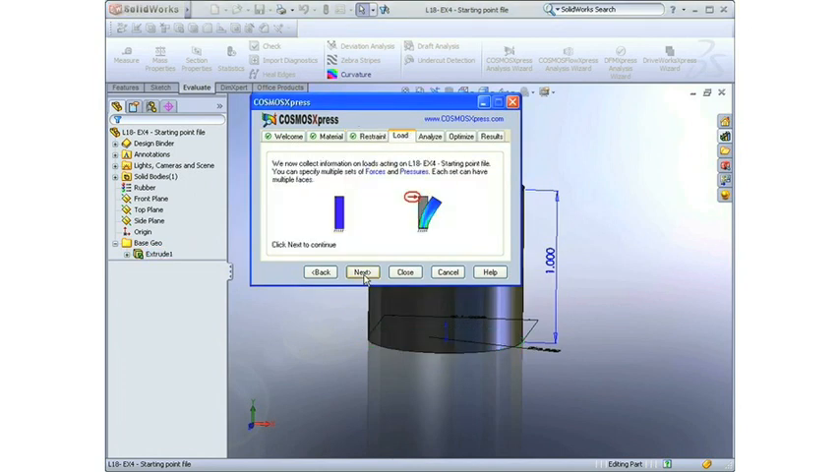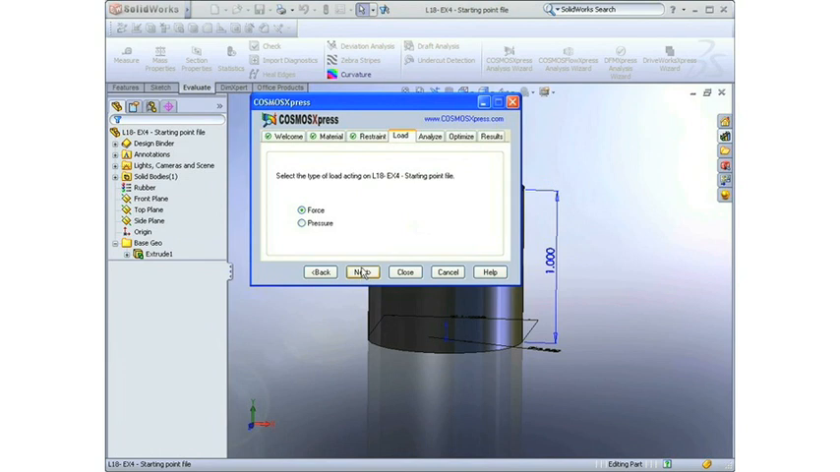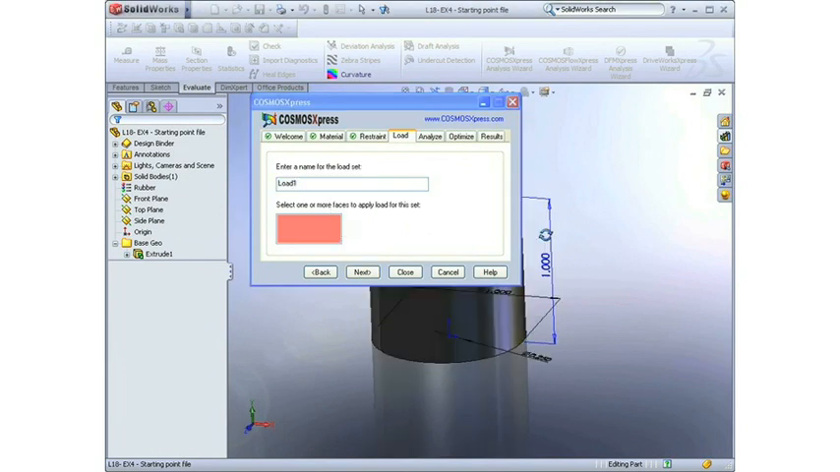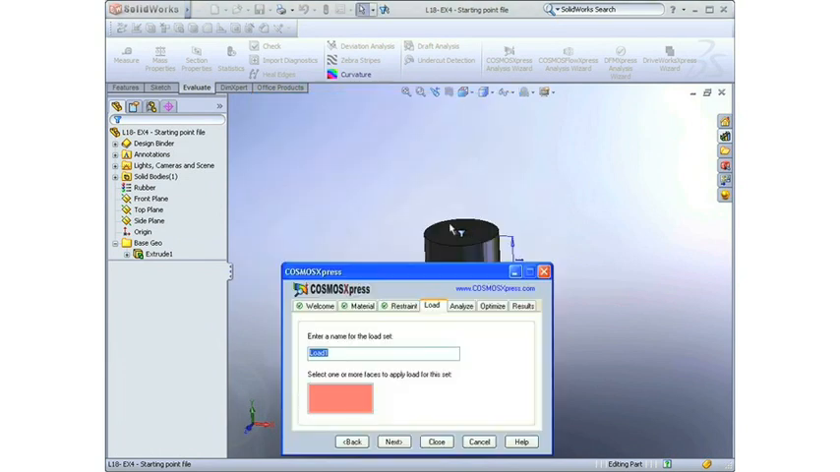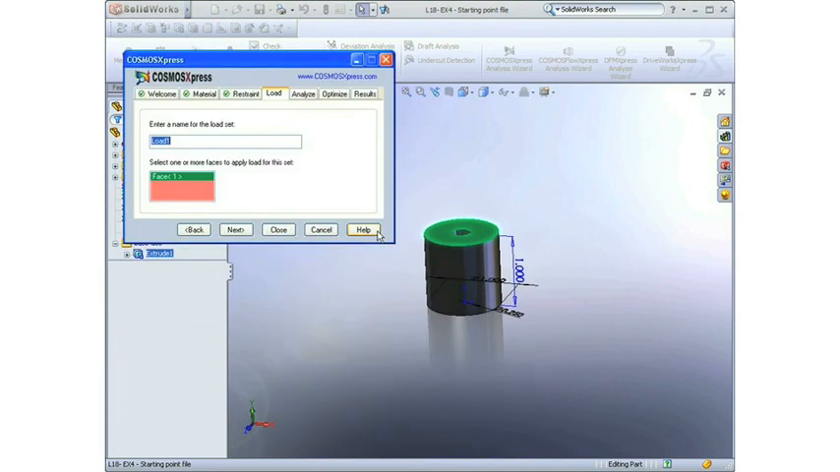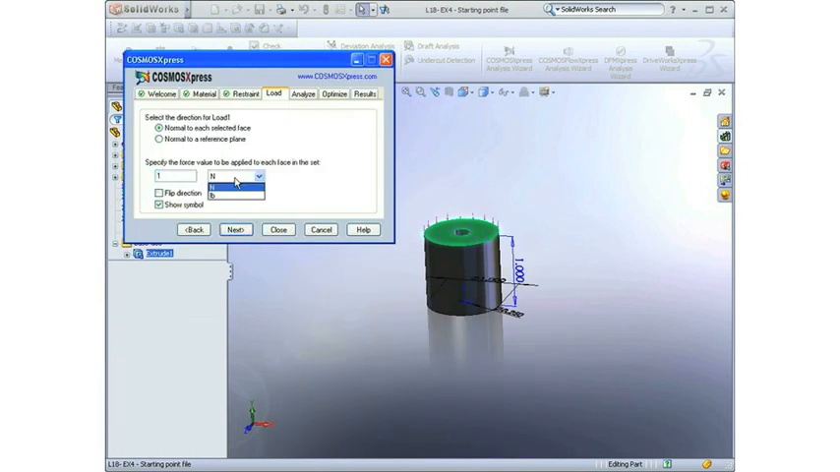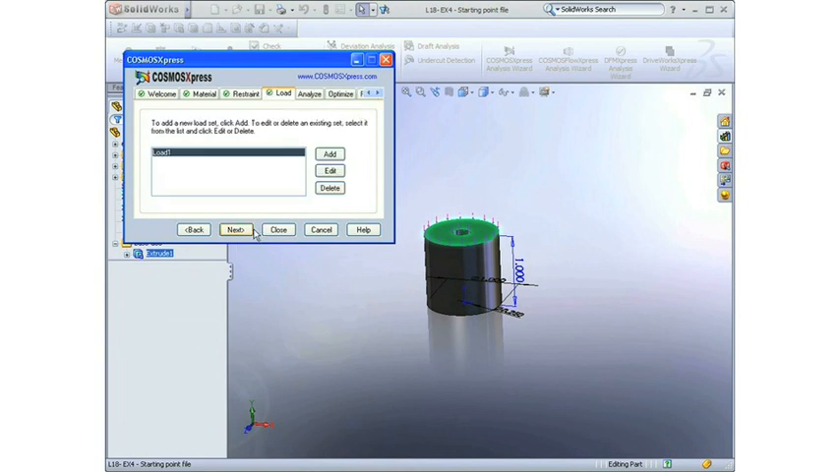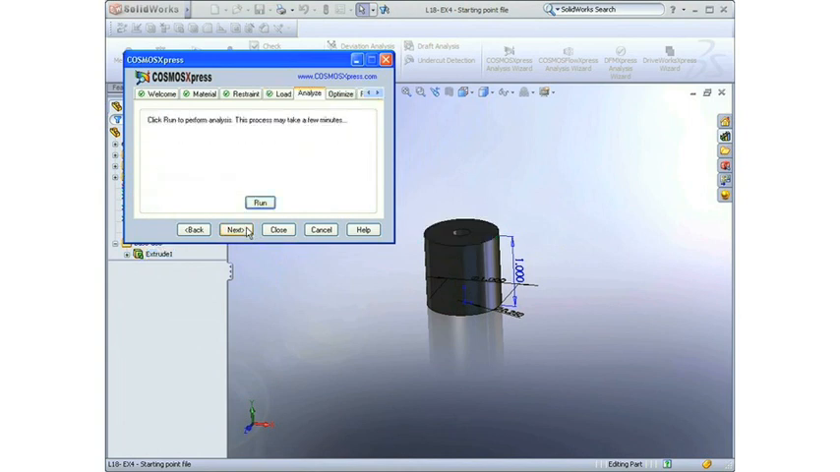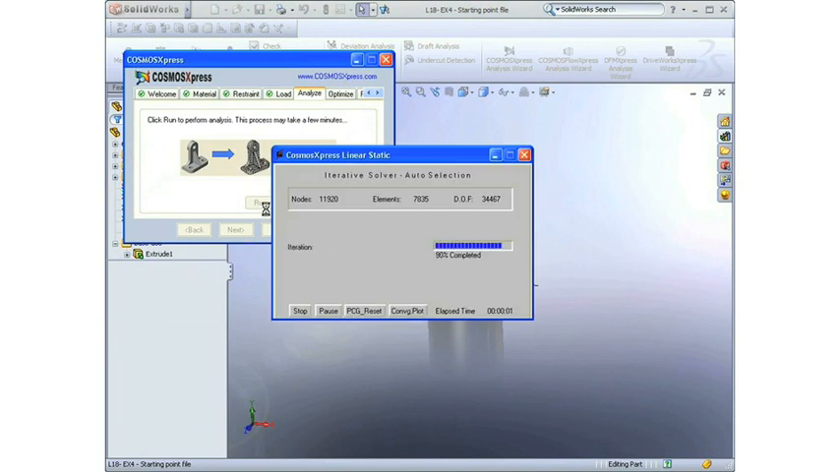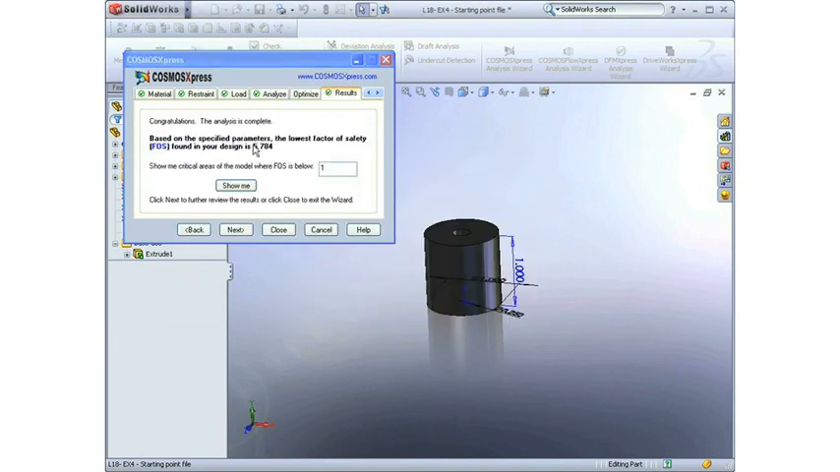Next, we can apply a load. That's a force to the top of our rubber foot. With that load applied, we can select Next, and this load is going to be 100 pounds. We'll now run our analysis. We can see that our factor of safety is well within the design requirements.